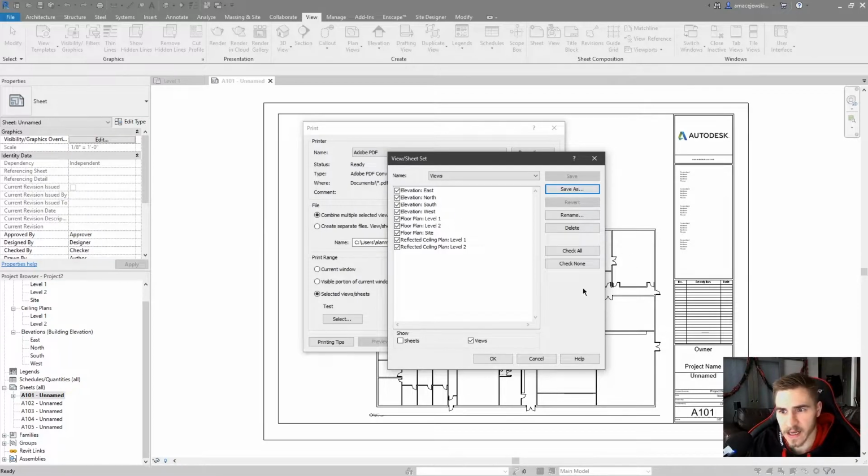I'll hit OK. And something I like to do before I even mess with any of this, and before I try and make a set, you definitely want to check none, because maybe at some point you had some checked or saved or whatever. If you don't realize they're checked and you don't hit check none, they'll also end up in a new set that you make. Therefore, you're printing things you don't want to print. It can get kind of confusing. So right now, if I hit check none, nothing is checked.